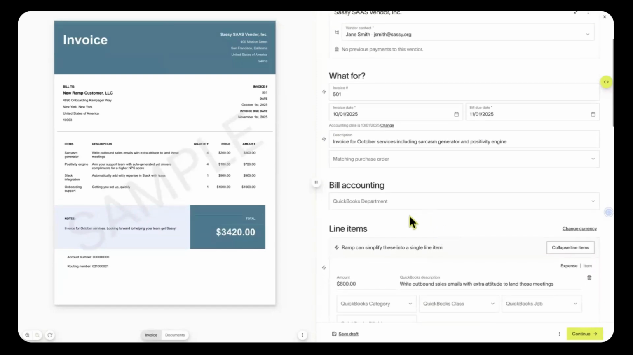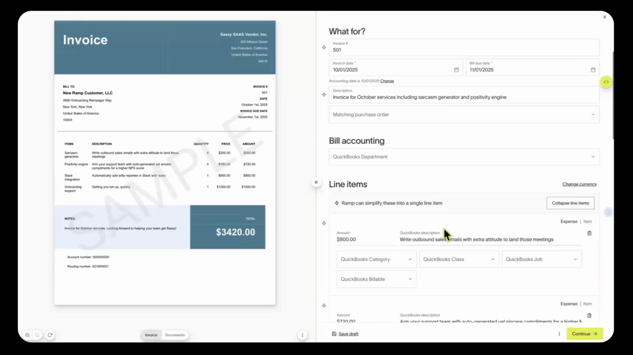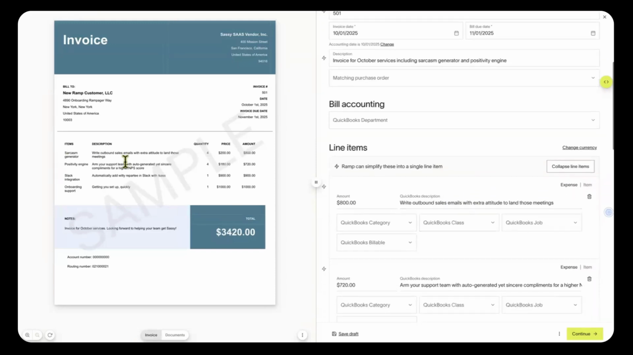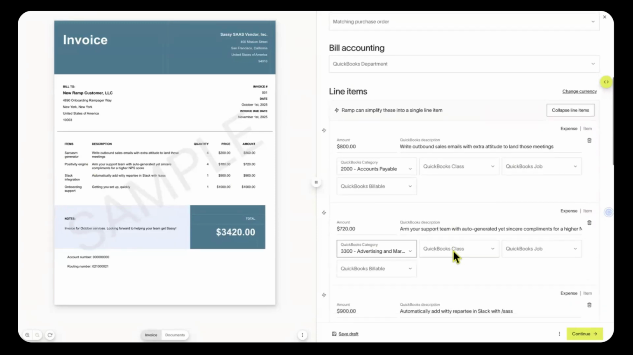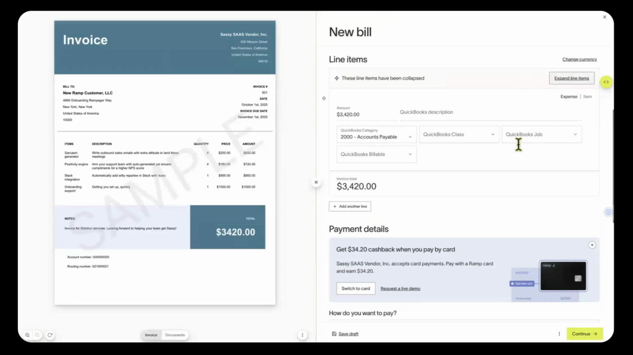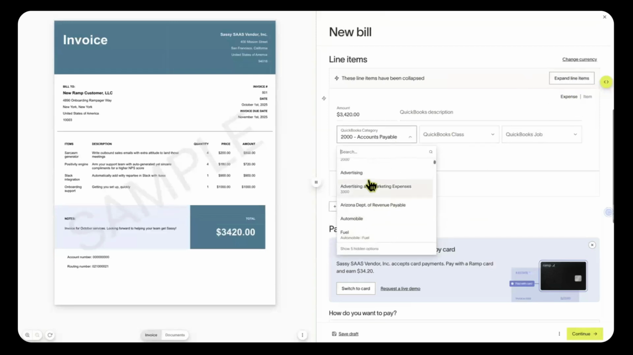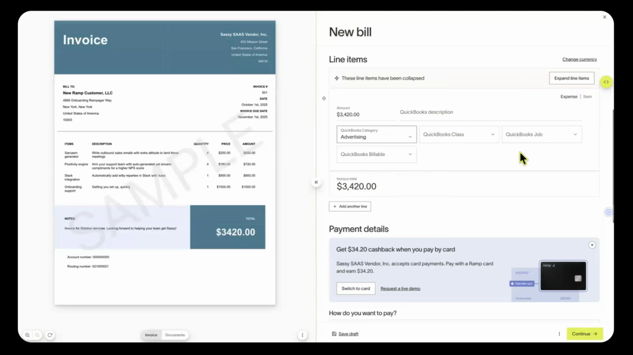The description of the invoice, again, pulled from the invoice itself, and then the bill accounting. Now, when it comes to bill pay accounting, you can choose to have line item coding. So if your coding for the sarcasm generator was different than your positivity engine, then you could code those separately, or you can choose to collapse all of the line items and code to a single category. Again, up to you. And you do also have the ability to split however you'd like the coding for your invoice as well. We'll just want to make sure that your invoice total on the right side, of course, matches the invoice total on the left side.